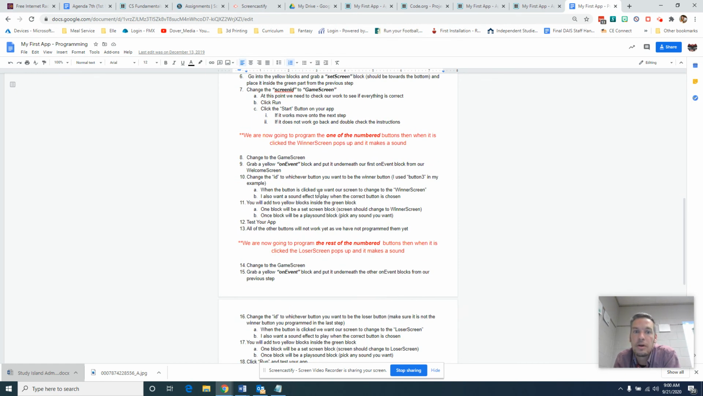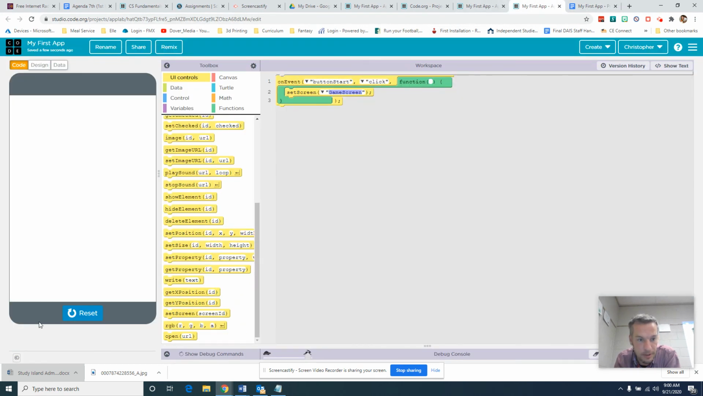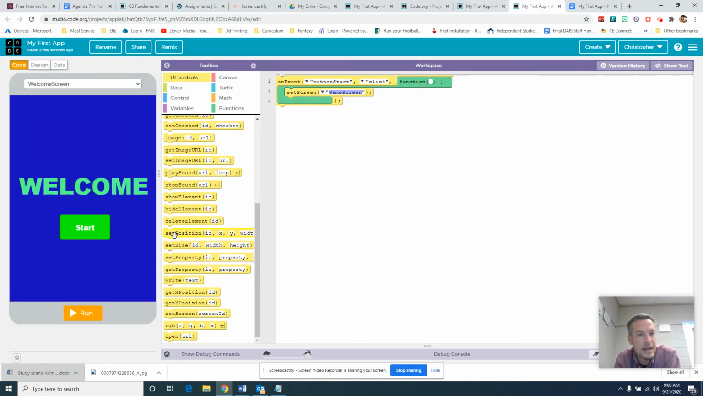Okay, so that kind of just explains how to program the first button. I'm going to reset it again. Now you got to program your other buttons, the number buttons, the winners, the losers, all that stuff. You're going to add some sound effects and things like that.